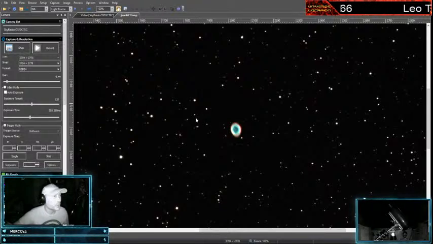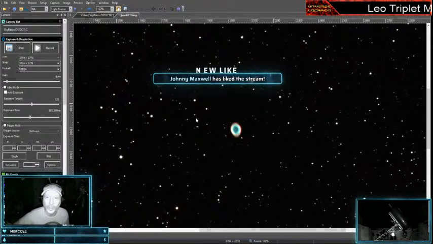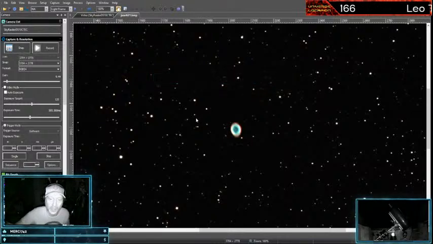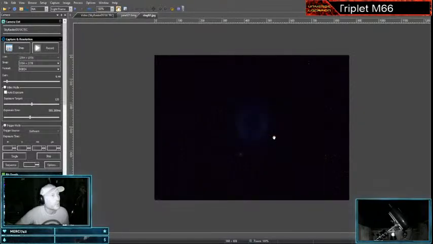Now I'm going to show you here the first picture of the Ring Nebula we took, and I believe this was with a phone. Hey Johnny, thanks for liking the stream. We took this with one of our phones. This is when we originally got our LX200 12-inch scope, and we thought this was the bee's knees. Let's open this up. There's our original Ring Nebula picture.